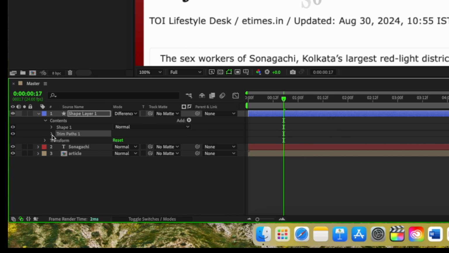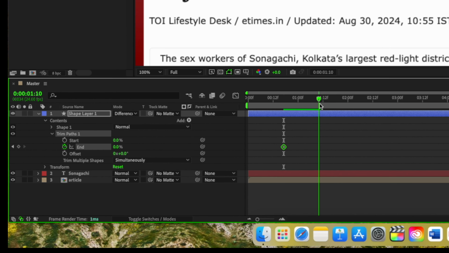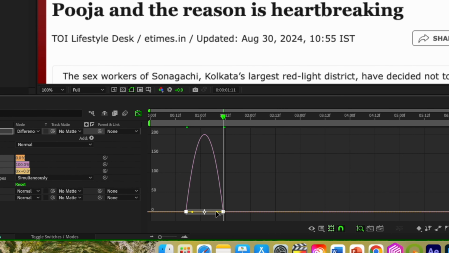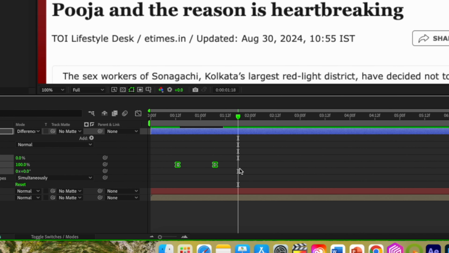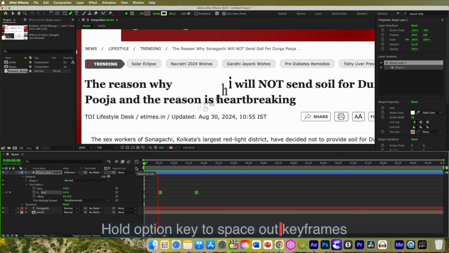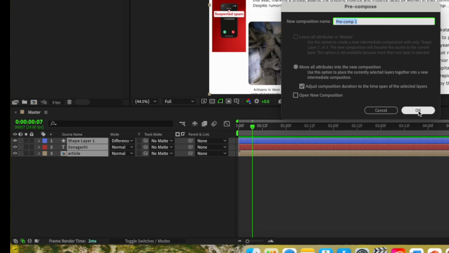Add the initial keyframe to end, make it 0, come around 20 frames or so and make it 100. Select both the keyframes, press F9, open the graph editor and change the speed graph like this. You can spread it by holding the option key if it is very fast. Perfect. Select all the layers and pre-compose it as final text.